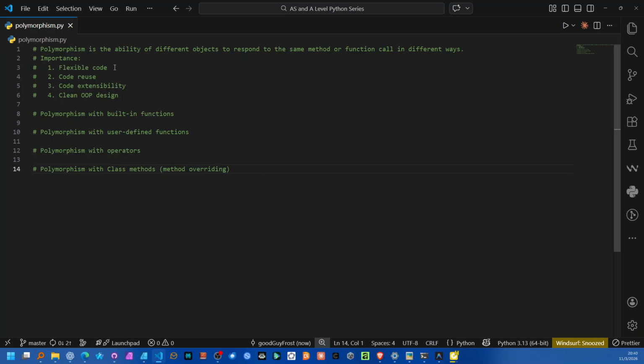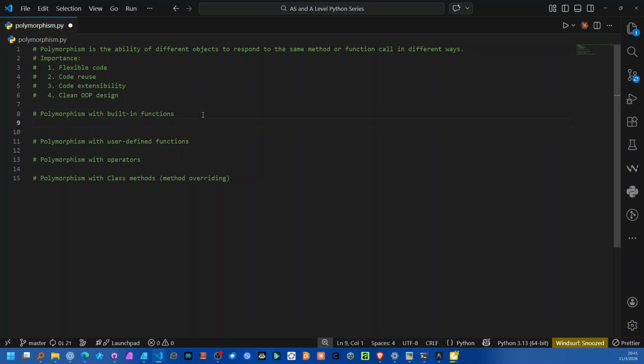In this particular episode, polymorphism actually goes way deeper than the four areas that we are going to be looking at right here, but I think these are sufficient for the purposes of this course. We will start by looking at polymorphism with built-in functions. Let's start with something that we already know.